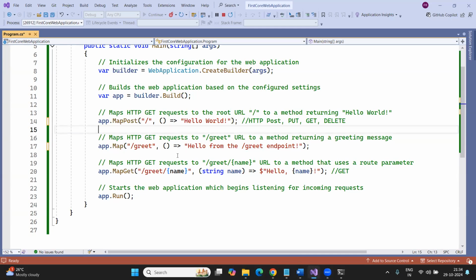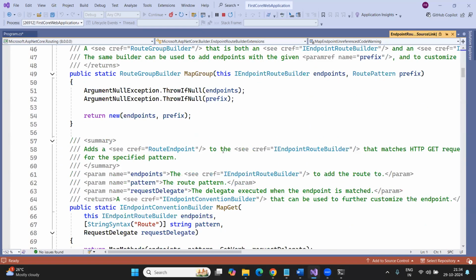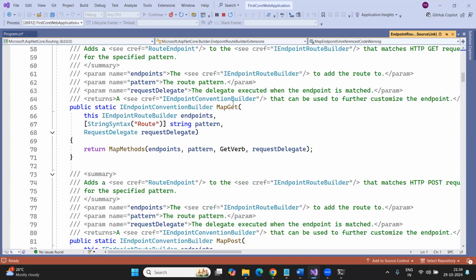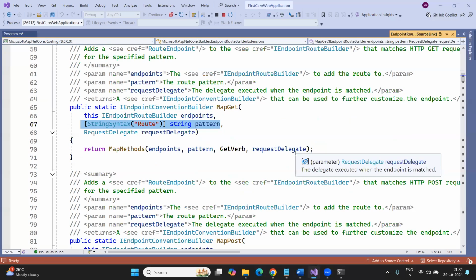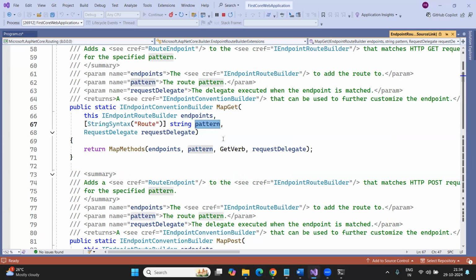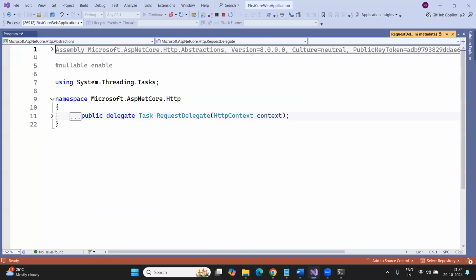Sir, can I ask one doubt? In the app map get method, there are two arguments, the slash and the anonymous function. Obviously, if you go to the definition of map get, you can see this is the first parameter. What is it saying? The URL pattern. What is the second argument? The request delegate. Delegate means it's a function pointer. If you look at the request delegate signature, what exactly is it saying?